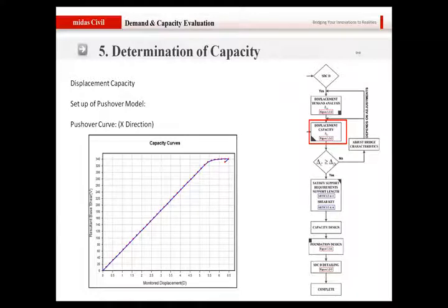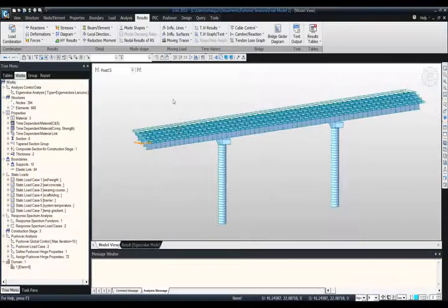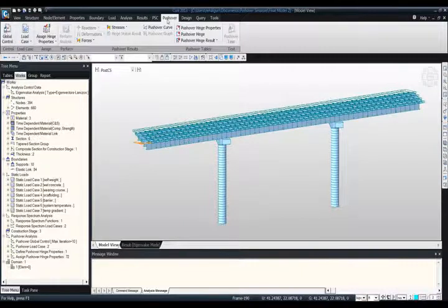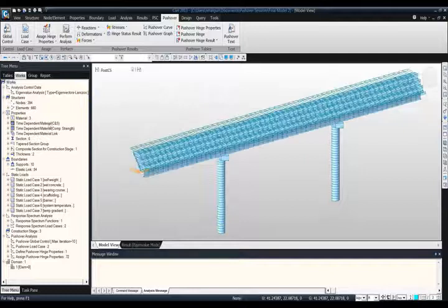Now let me go to Midas Civil itself and let me show you how the capacity curves are obtained from Midas Civil. Okay, so right now we are at Midas Civil, and for obtaining the results of pushover, you can go to the pushover tab here, and let me show you how I have done the definition of different items.